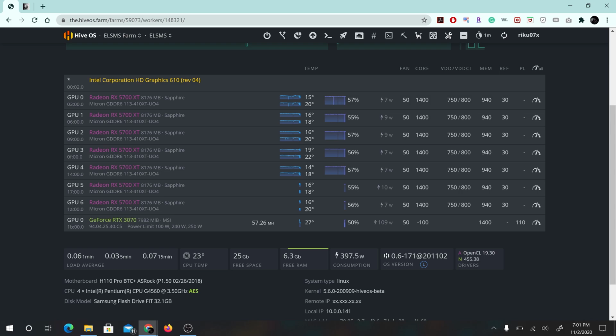For the memory, if I decrease it, the hash rate will decrease. If I increase it, the hash rate will increase too. But for the core, Ethash depends more on memory than core, so the core doesn't really matter, because if I change it to 0 or +100, I will get the same hash rate.